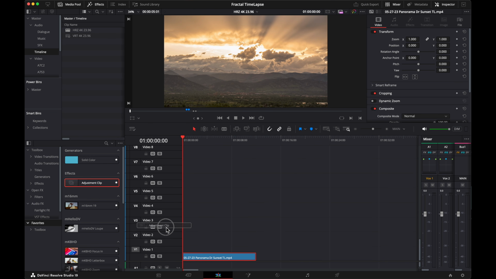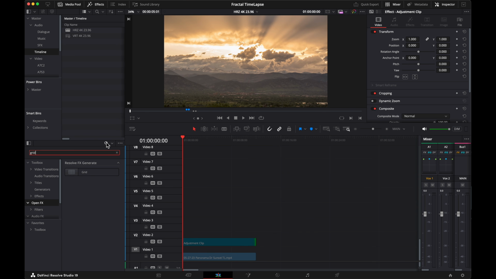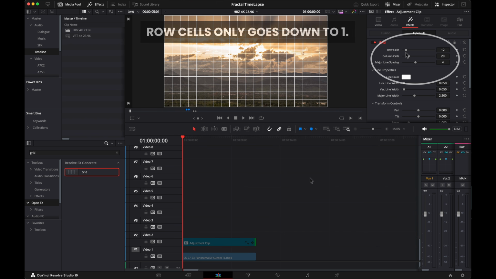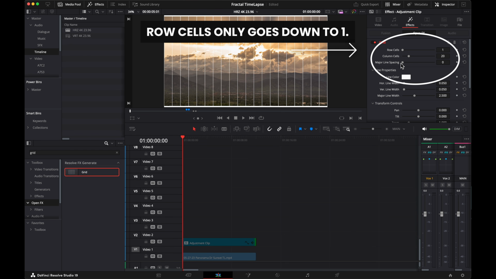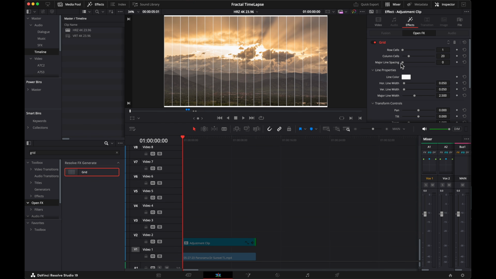I drag an adjustment layer above my clip, search Open Effects for Grid, and drag it onto the adjustment layer. I like to reduce the row cells and major line spacing sliders to 0 since I don't need them. Here I decide how many slices I want. For the sake of this tutorial, I'm going to go with 10.